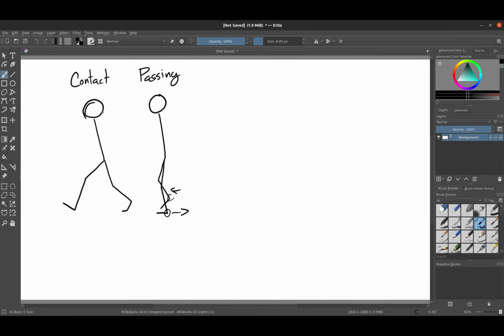And then of course you go back to a contact position, but with the other foot forward. Basically the front and rear feet swap. So if this is left and this is right, on the next contact, then this foot is right and this foot is left.